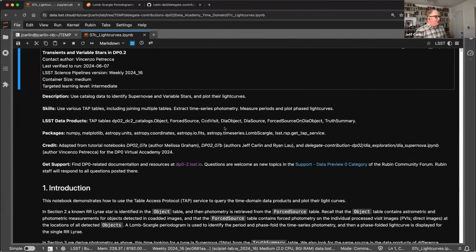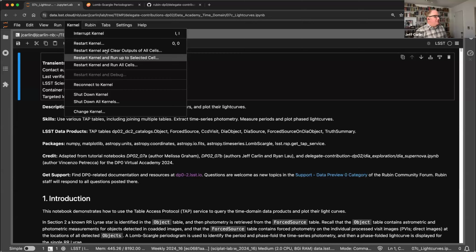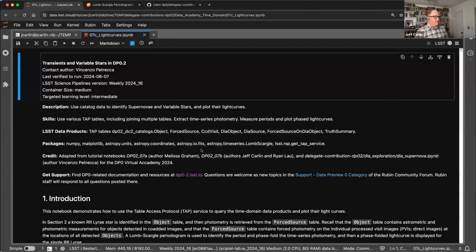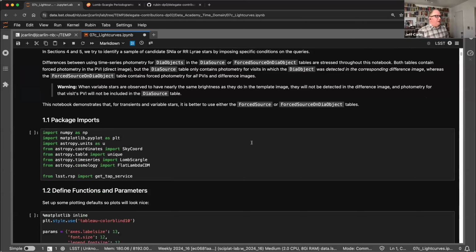I just realized that this was checked in fully executed, so I'm going to do something. You don't have to do this, but you can if you want. I'm going to restart the kernel and clear all of the outputs so that it doesn't give away all the secrets before we execute cells. But now, yeah, now it's not executed.